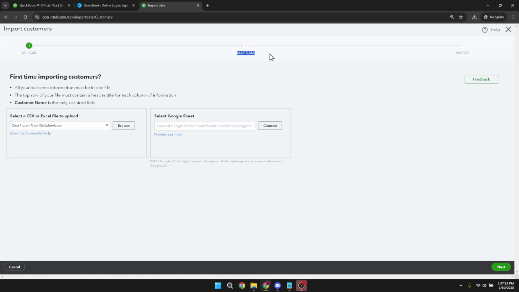Once you're satisfied with your mappings and everything looks in order, go ahead and click the final Import button. QuickBooks Online will now process your file and begin the import. In just a few moments, you'll have successfully uploaded your customer list to QuickBooks Online. Remember, it's always good to double check a few entries to ensure everything uploaded correctly.